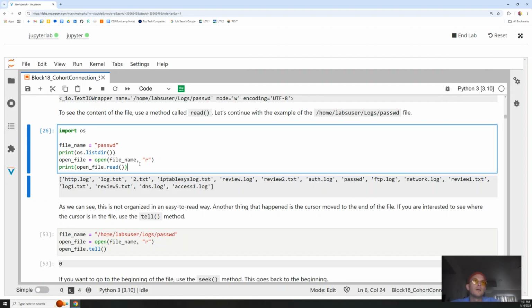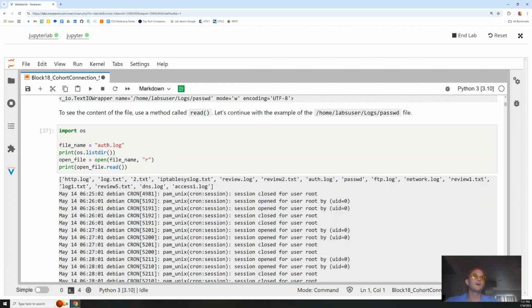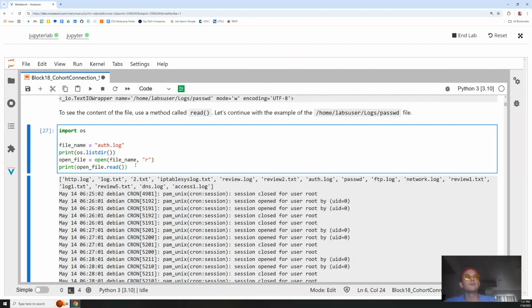To see the content of a file, use a method called read. Let's try a different file. File name, let's try auth.log. That's working just fine. I am wondering if I accidentally overwrote what was in password and it's now blank. So we've effectively read something. We've troubleshot it.